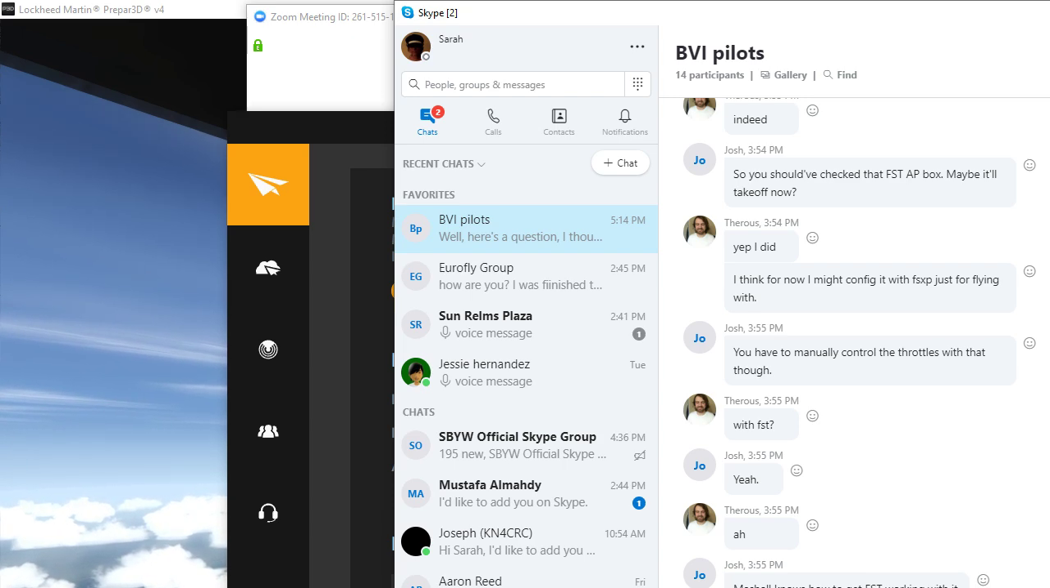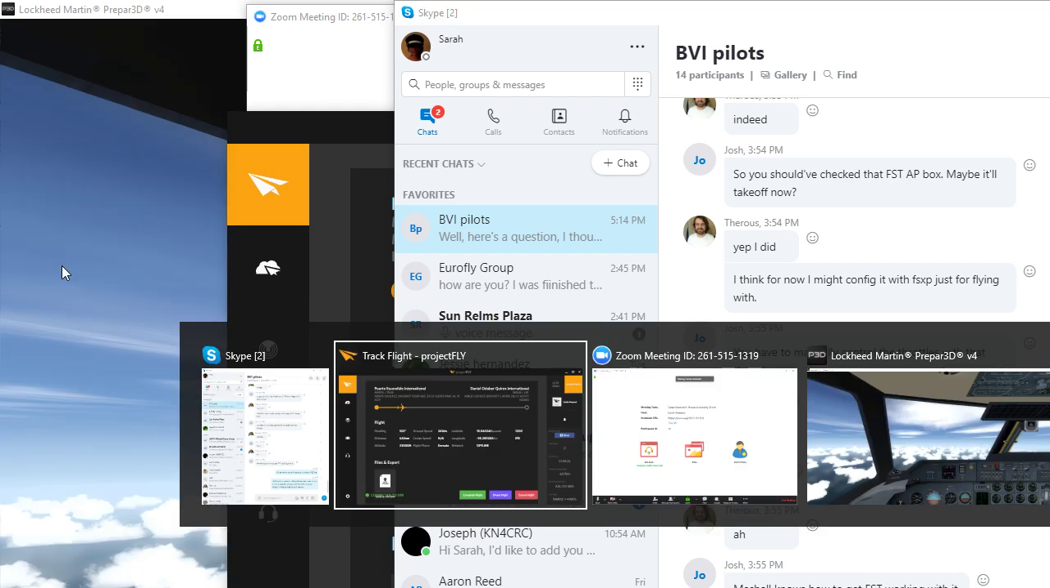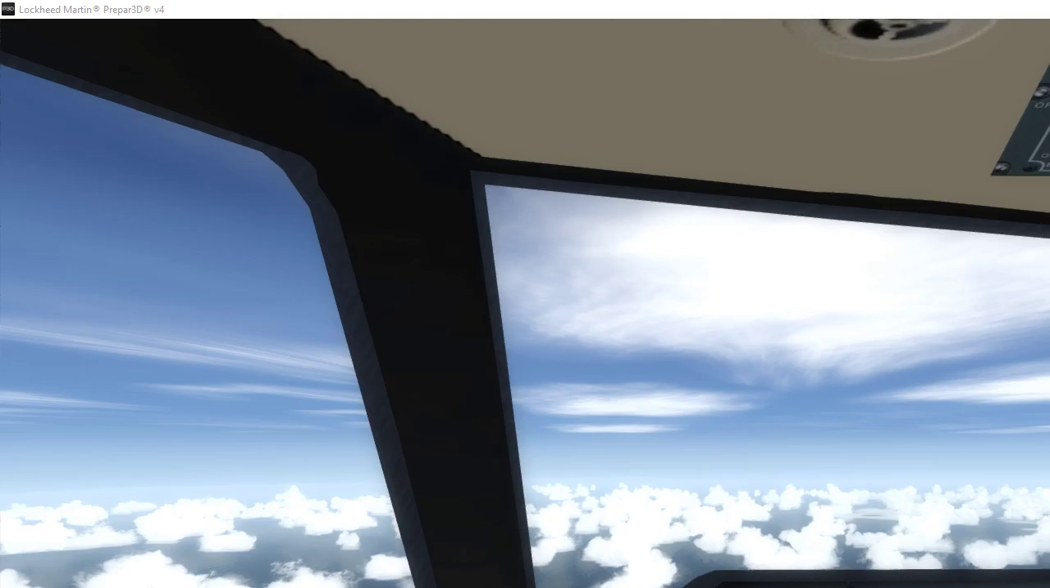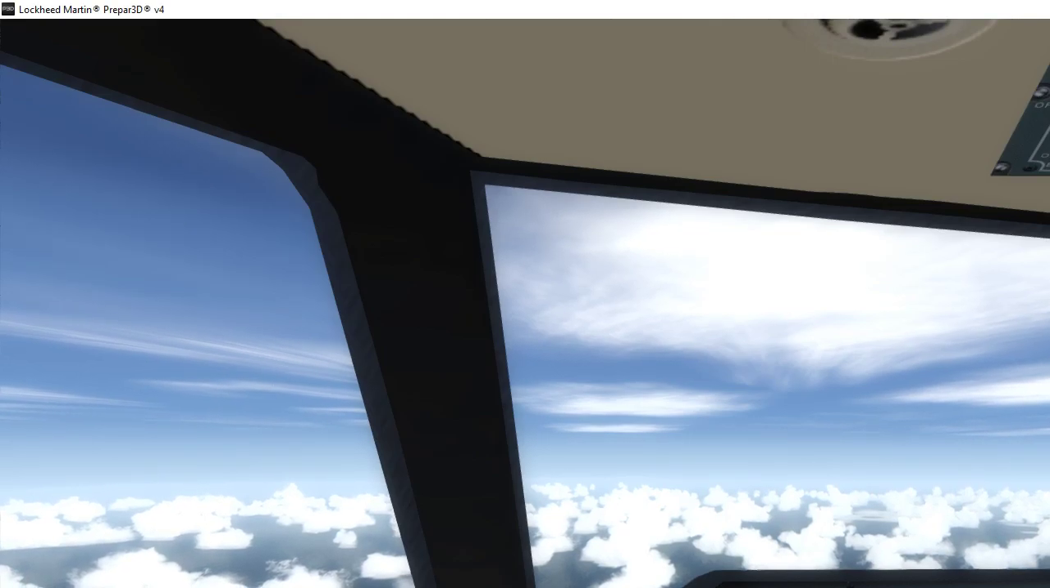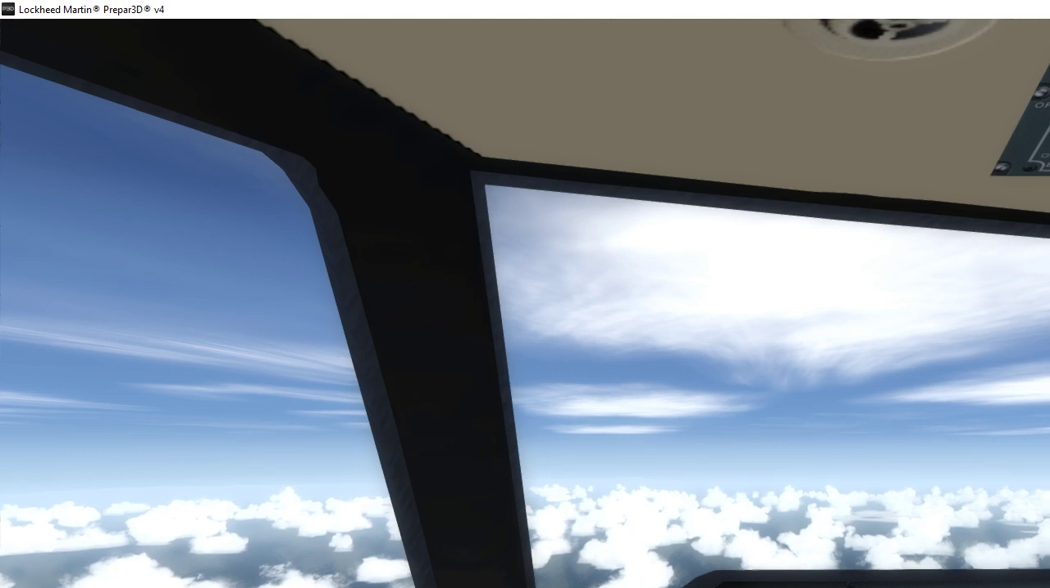Oops, I'm in the wrong window. Zoom meeting ID. Lockheed Martin. Now that we're at the top, now that we're cruising, let me do a flyby, because I know that some people like to hear that.